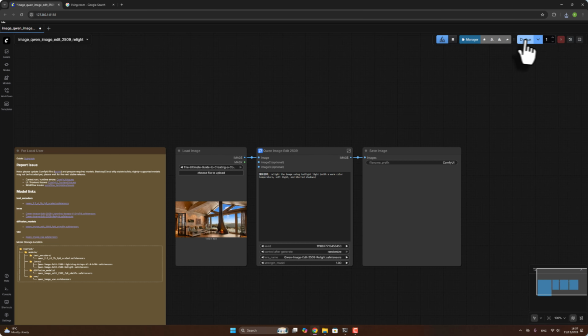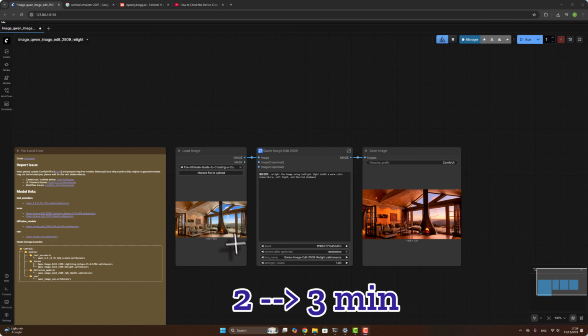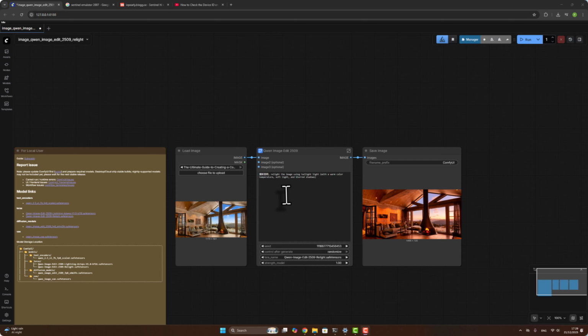After that, this prompt takes between 2 and 3 minutes to relight this image, this first image, and this is the output.